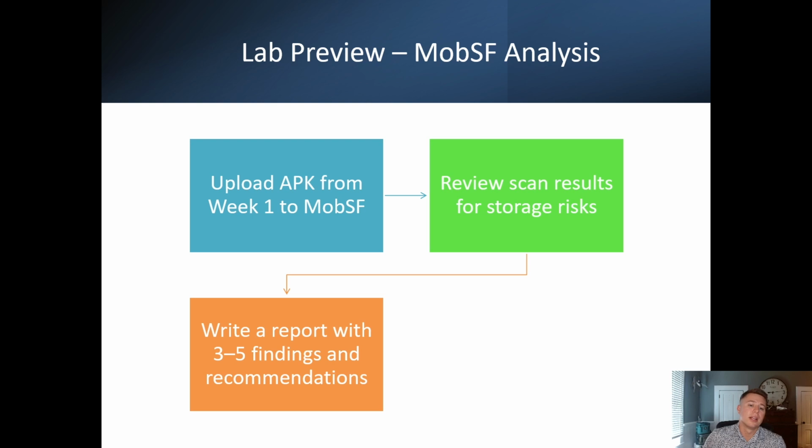Now, you're going to summarize all this up into a short and sweet report. So you're going to summarize 3 to 5 key security issues that are related to storage. And I want you to suggest some realistic fixes. So, for example, using the encrypted shared preferences instead of just shared preferences, right? And I want you to include screenshots. This is very important. I want you to include screenshots from MobSF and/or decompiled code, right?